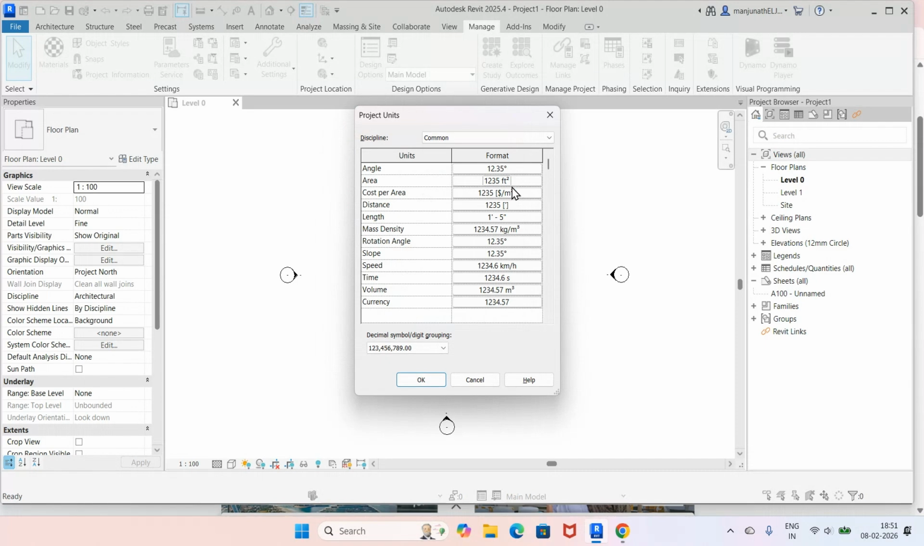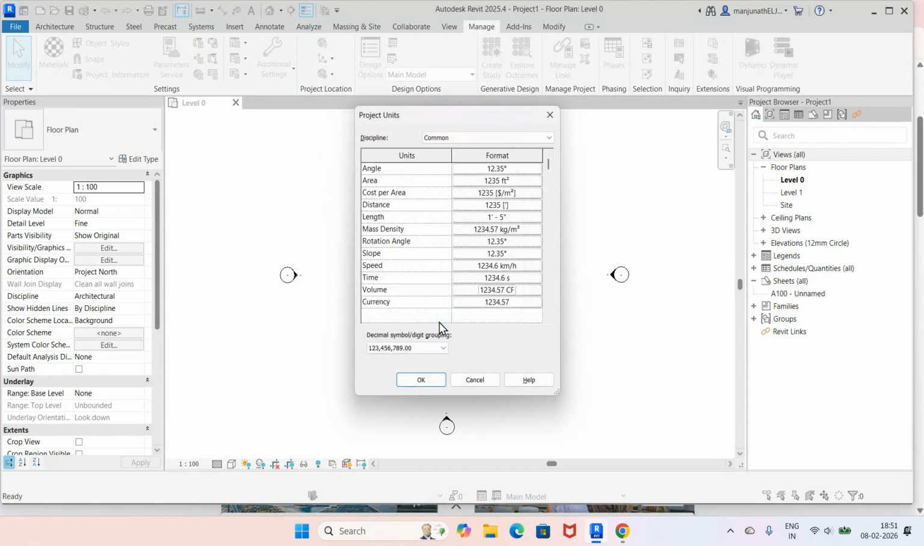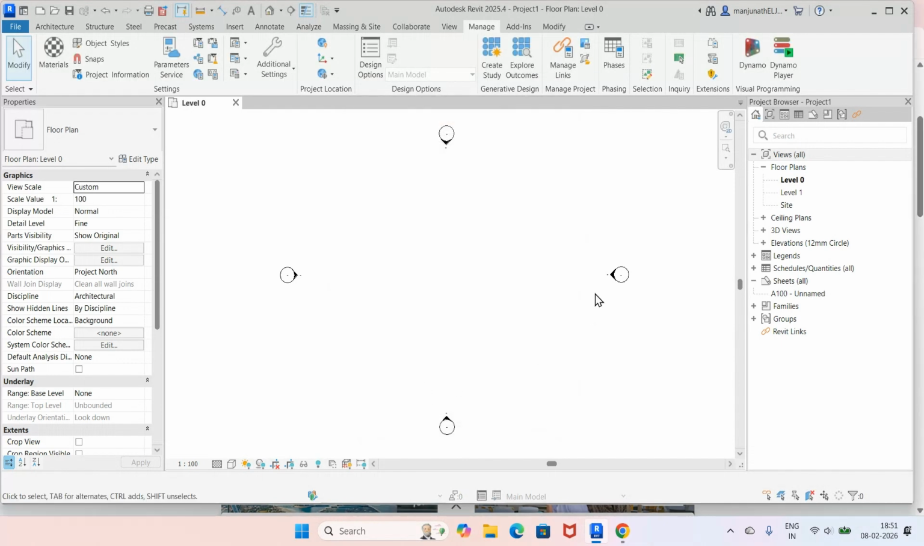Then square feet. So these are the changes I want to make. Then if you want cubic meters, I will go for cubic feet, and if you want to take decimal places, you can accept. Once you change all these things, click on OK. So this is how you set the units. This is the setting of units in Revit.